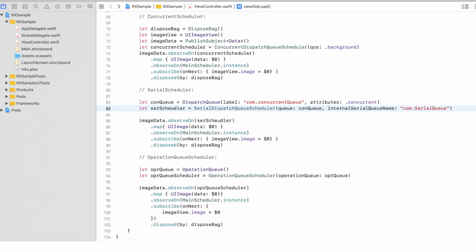After that, the code from line number 85 to 89 is similar to the example that we have already understood. We are again observing our image data coming from the API on the serial scheduler, and on the same queue we are converting it into the UI image. Once we get the data in the format of UI image, we shift back to the main scheduler, and with the help of the subscribe operator, we set this image data into our image view, and at last we use dispose for memory cleanup. So I hope things are clear now.